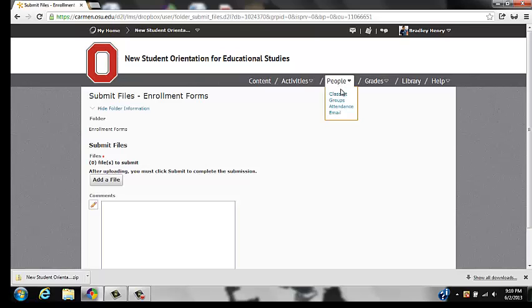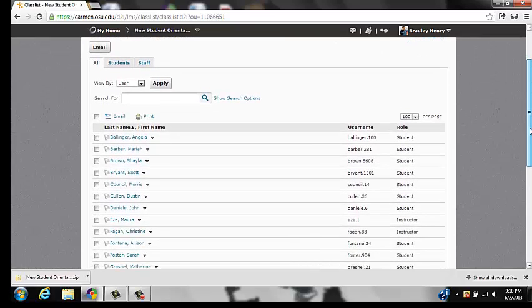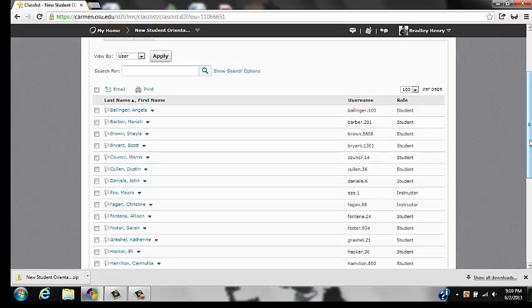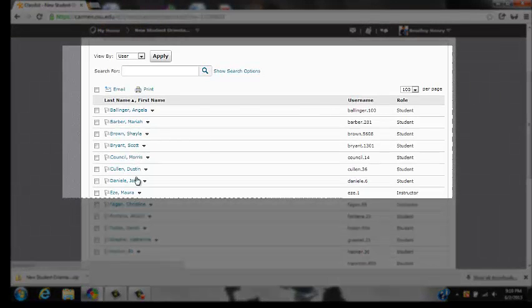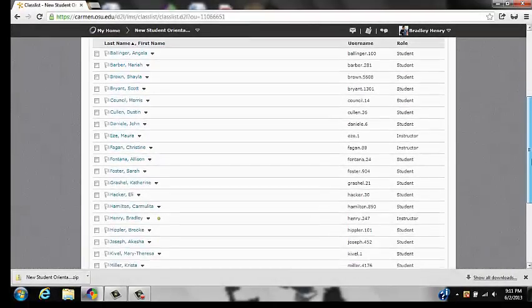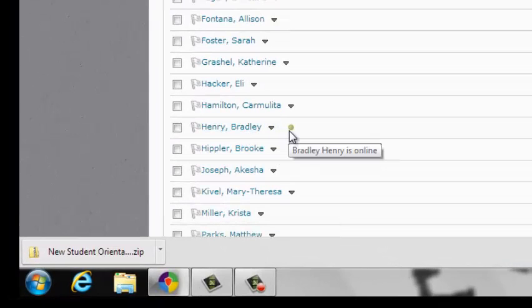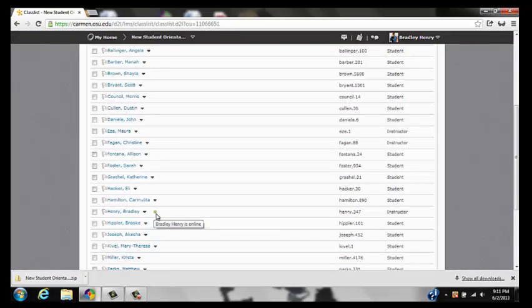Next, we're going to take a look at people. The really good part about people is the class list. So if you're not familiar with your class, or you need to contact some of your classmates, you can browse through each one of your classmates listed in this class. In addition, something I wanted to point out, we can see here that I'm online, and this is denoted by the green dot. This is always good to know. And if for some reason you're not familiar with your classmates' email addresses, these are also listed here.